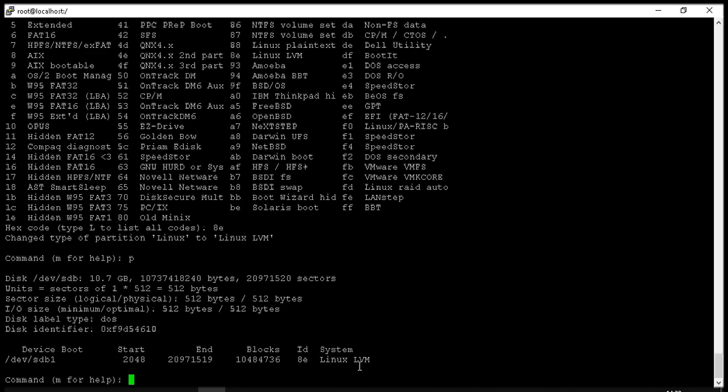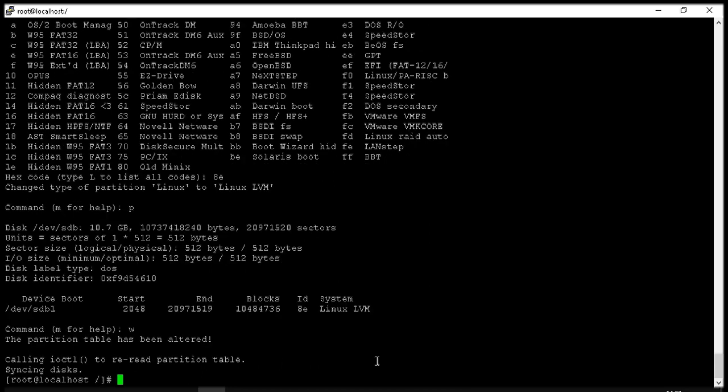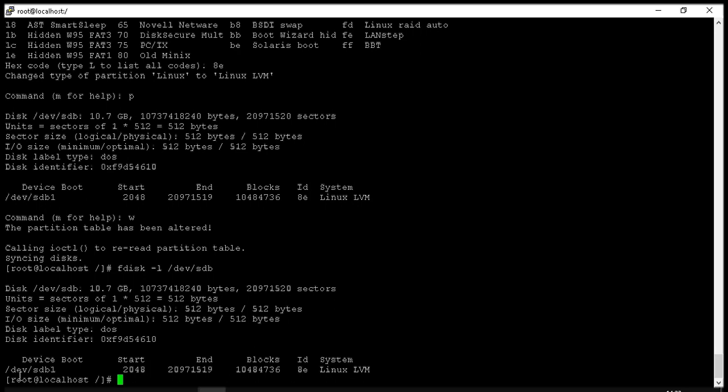Now the partition is tagged with LVM. So if anybody sees it, it is clear that this partition is going to be used for LVM only. Type W to save, press enter. Now it's out. To see whether the partition is created or not, fdisk -l /dev/sdb, enter. Now you can see the partition is created and it is saved.